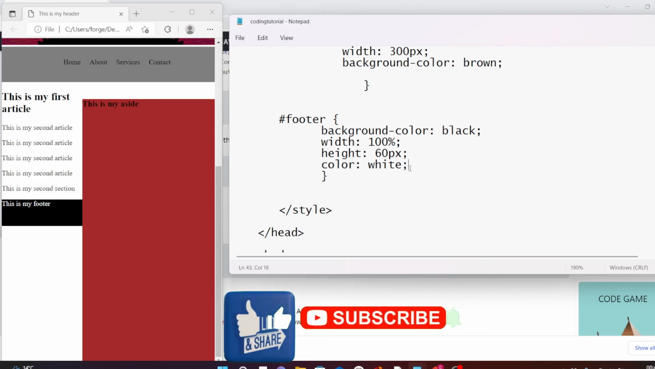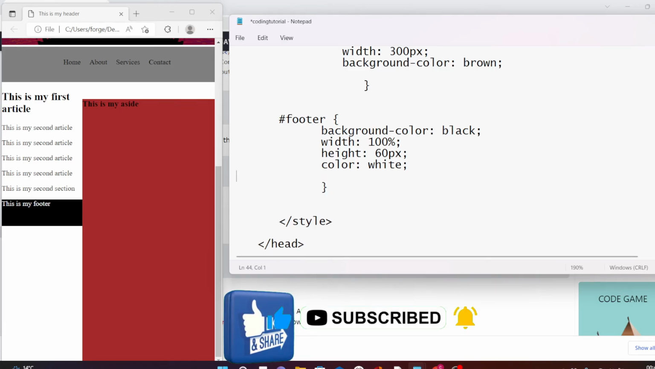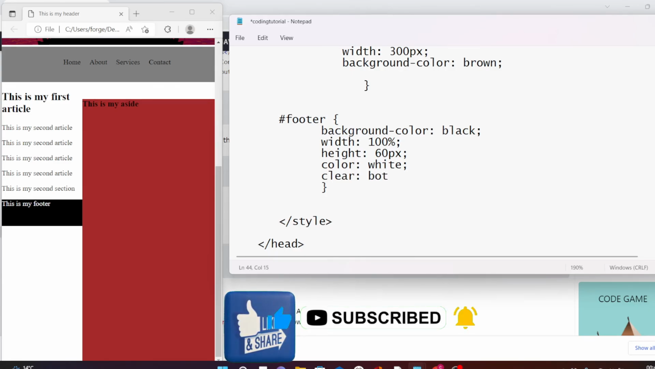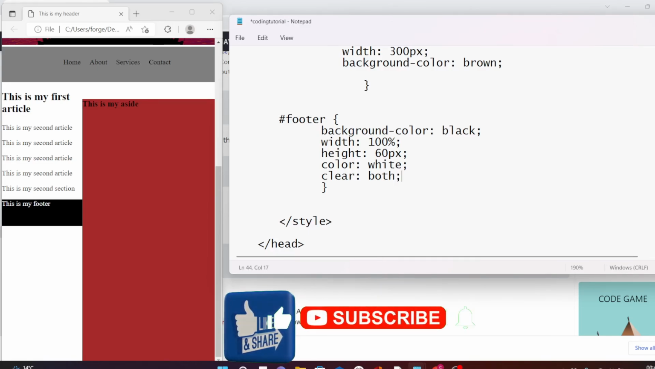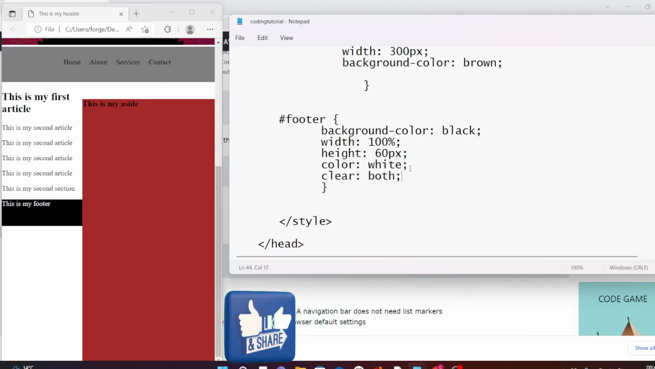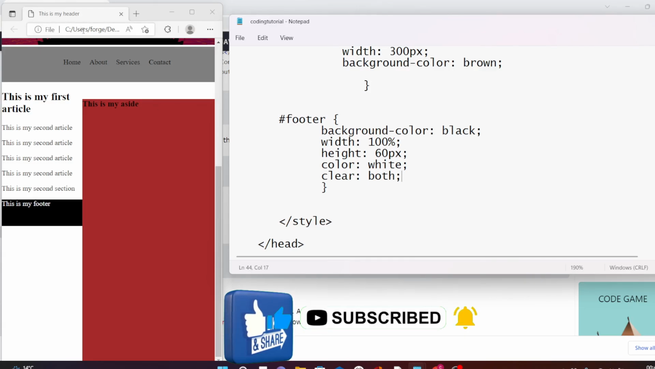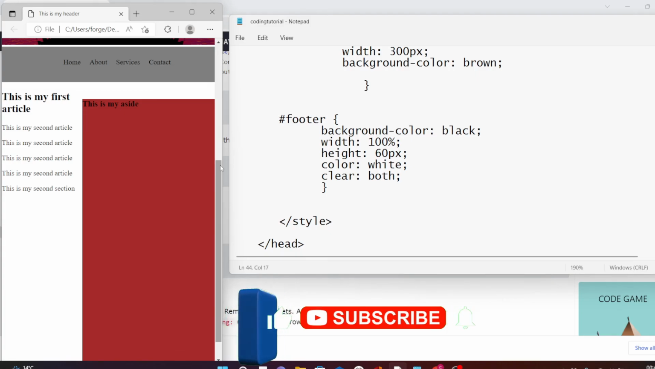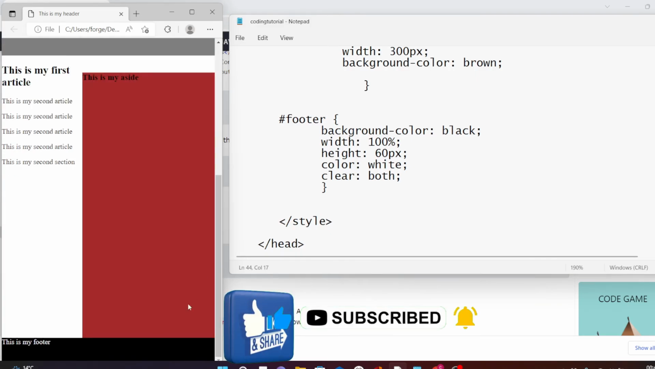So look at the code I'm going to add there now. I will come here in the footer. I will say clear both. That is the code I'm going to write that will do the magic. So save your code, refresh the browser. You will now see that the footer has been cleared and added under our content.